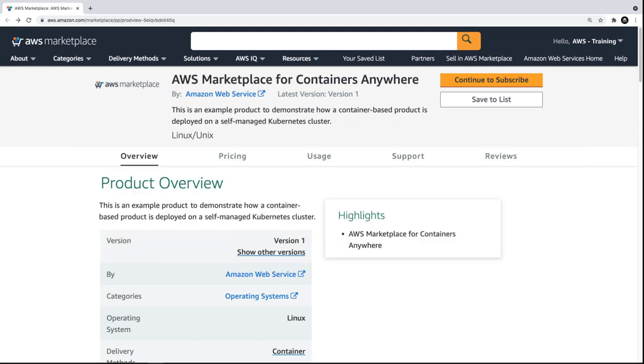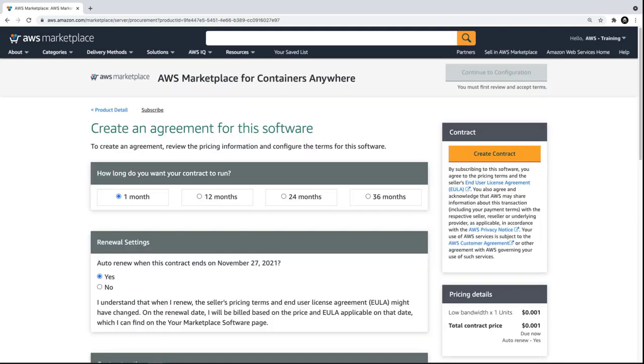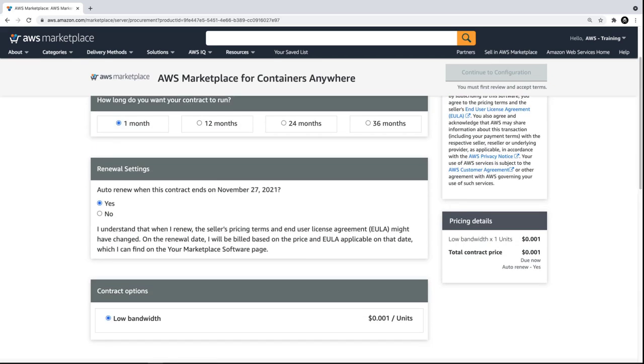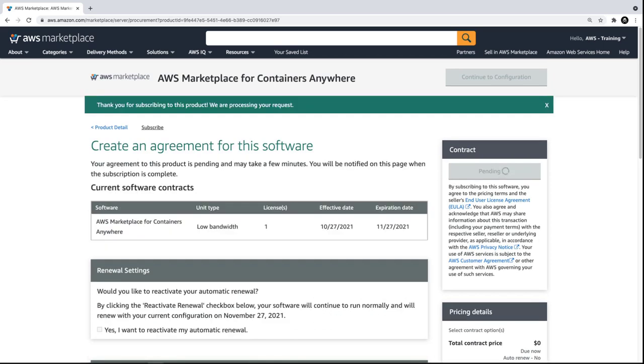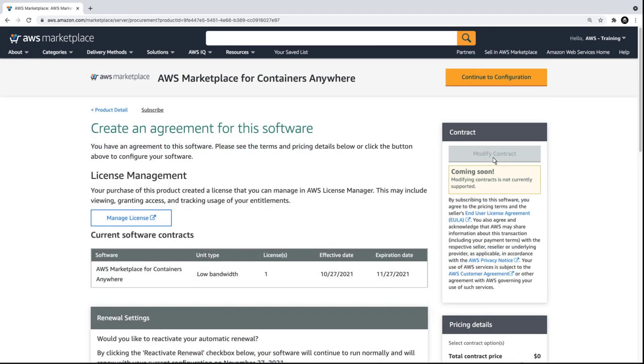Let's begin by subscribing to an example AWS Marketplace for Containers Anywhere product. Once we have reviewed and agreed to the end-user license agreement, we can customize the license terms before purchase. For our purposes, we'll apply for a 1-month contract. We'll retain the low bandwidth option and turn off auto-renew. Let's create the contract. Once the contract agreement is completed, we can continue with the configuration.